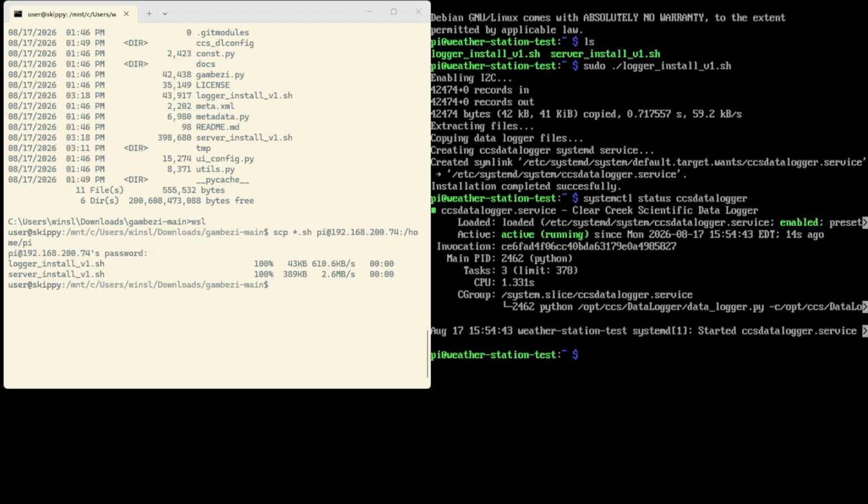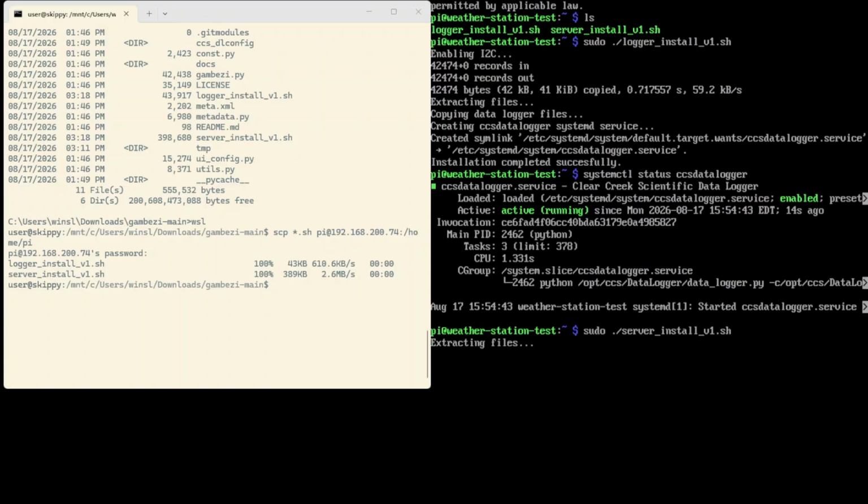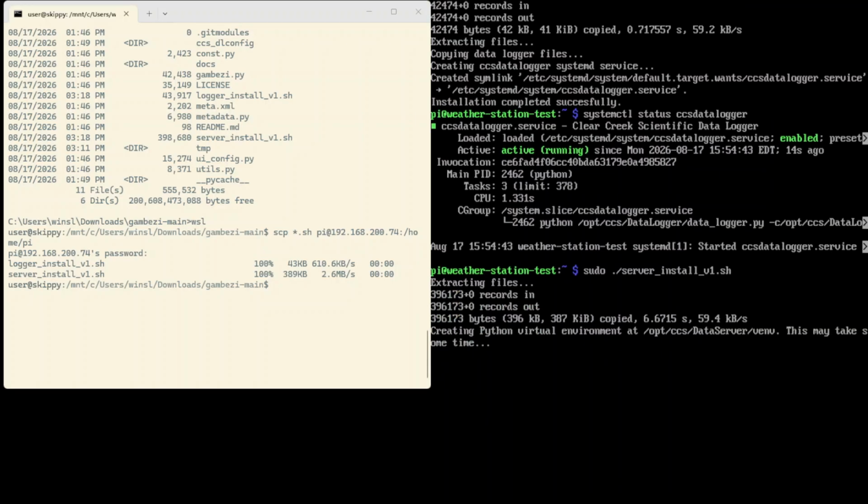Now install the data server by running the command sudo ./server_install and press tab to complete the word. The server takes a lot longer to install because there's more to it. I'm going to speed up the video here so that you don't have to wait.